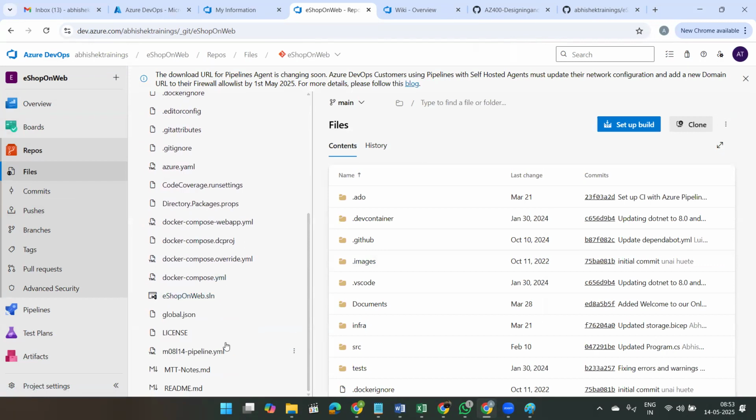Come down at last. You can see this README file. What is the symbol of a README file? M and a down symbol, because these are written in Markdown language. This is a YAML file. So the symbol of YAML is a file and it is written YML.